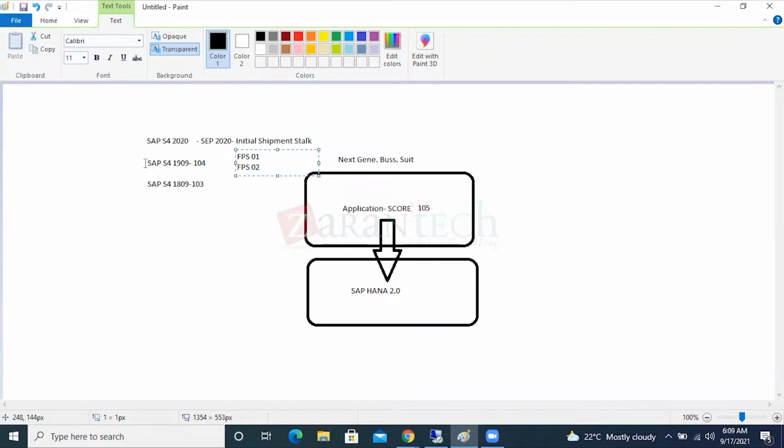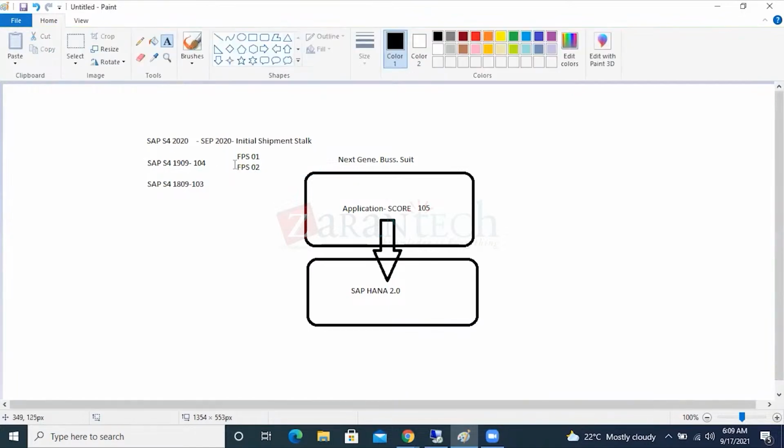Now SAP S4HANA is a release application number, and we have come out with three initial releases. One is the initial shipment stock, with feature service pack 01 and feature service pack 02. So there will be a lot of simplifications.